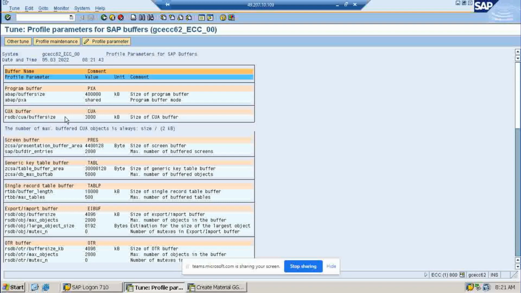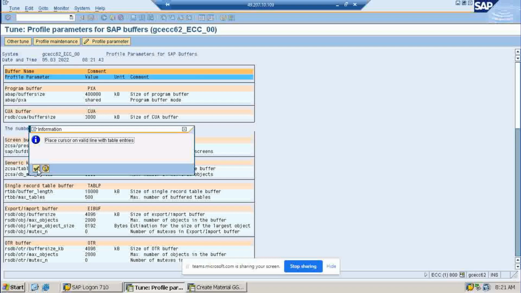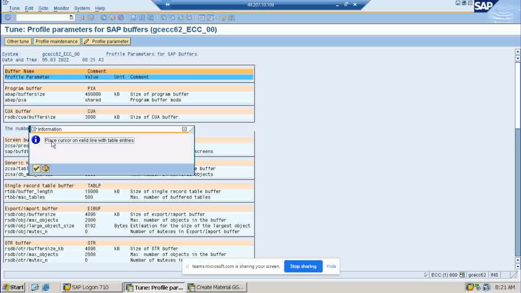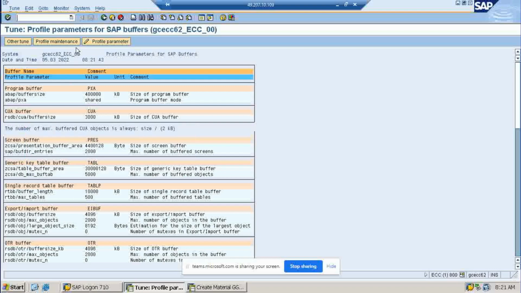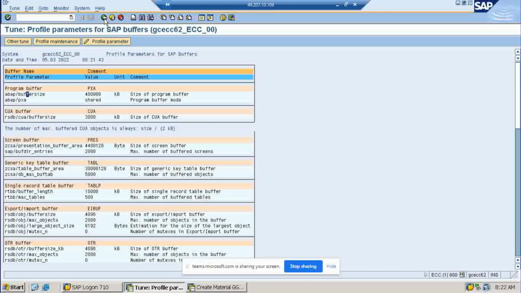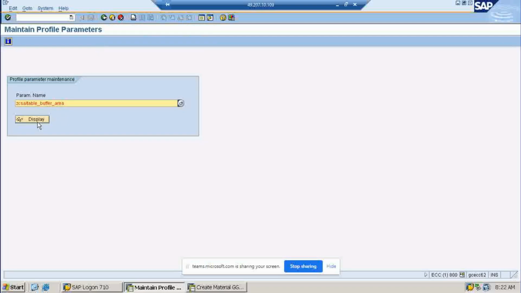That's why the current parameters are given here. There is also a button to change the profile parameters. Suppose I click on this, it will take you to the place. Place the cursor on a valid entry, so you select this and click here. You can always go there, check what the parameter is, and change it. Let's click here, it will come here.